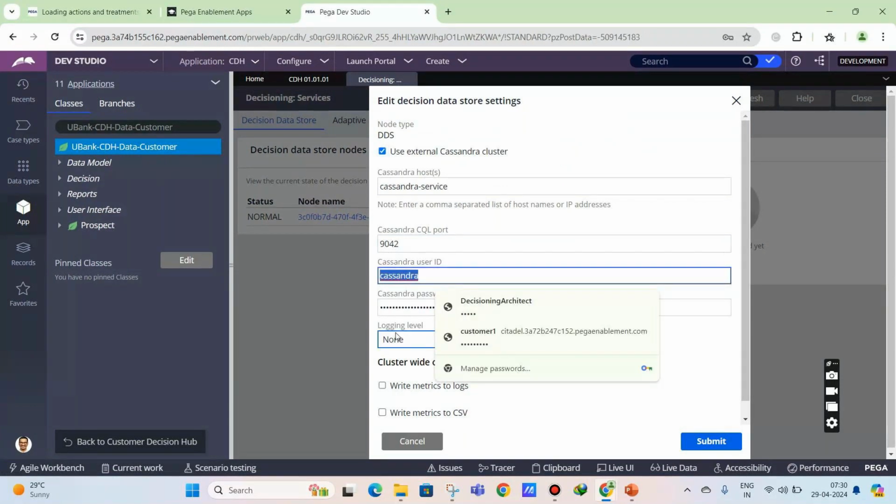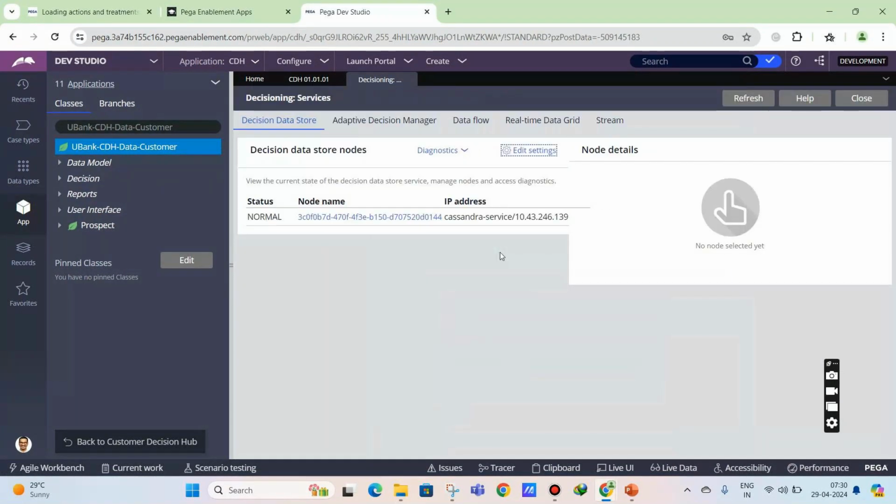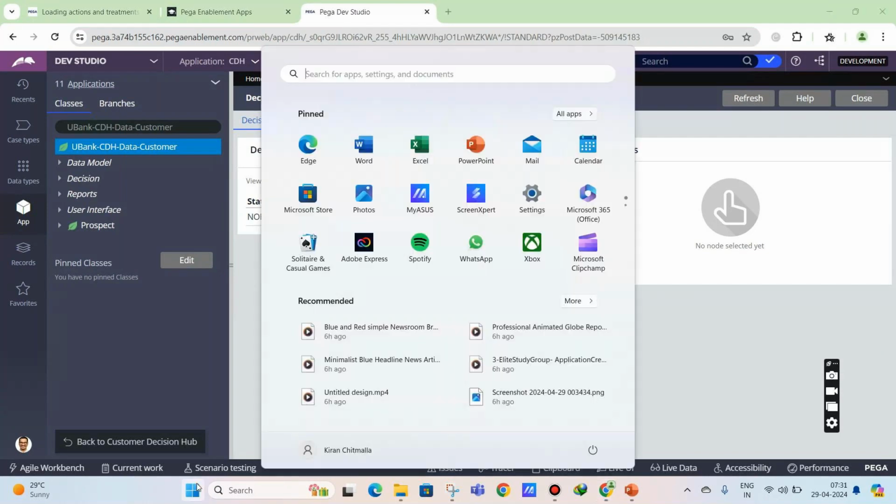Now, what is the purpose of this Cassandra database? Why do we need to specifically use this database for PEGA decisioning? So, two things.